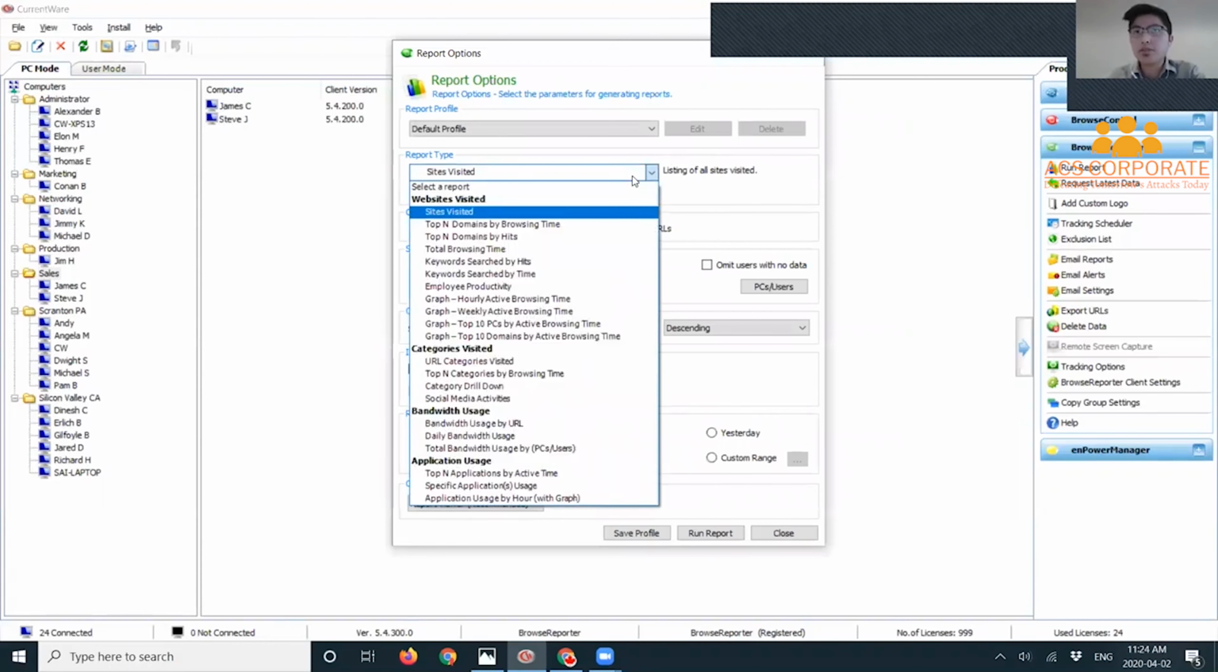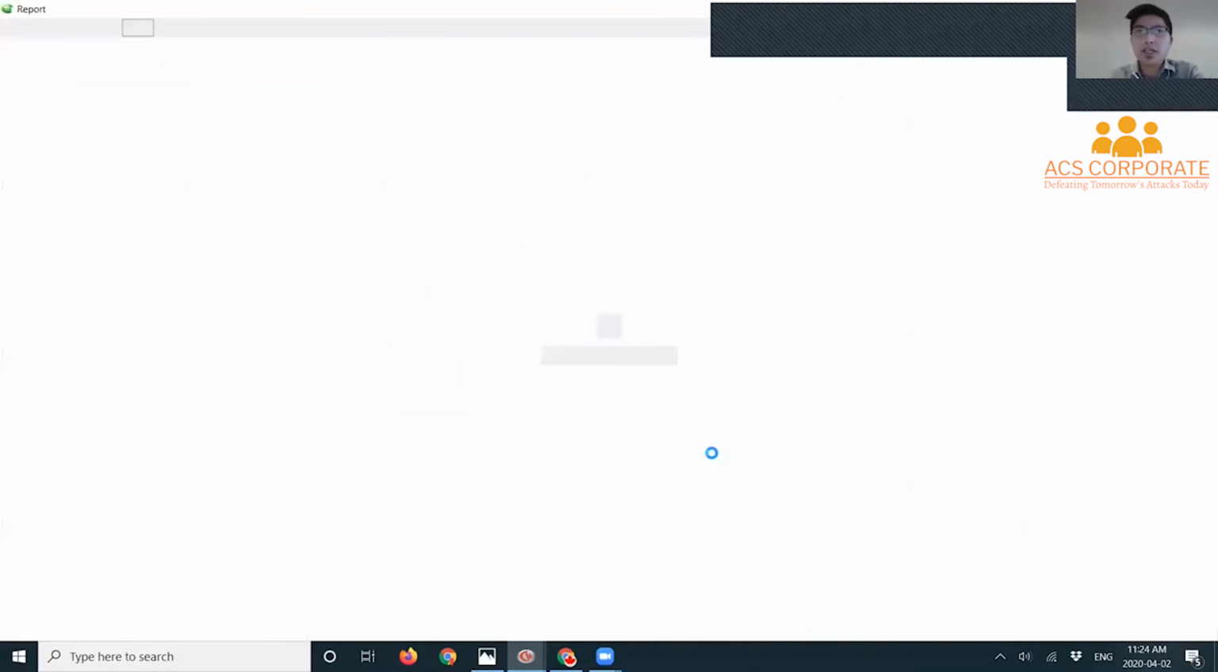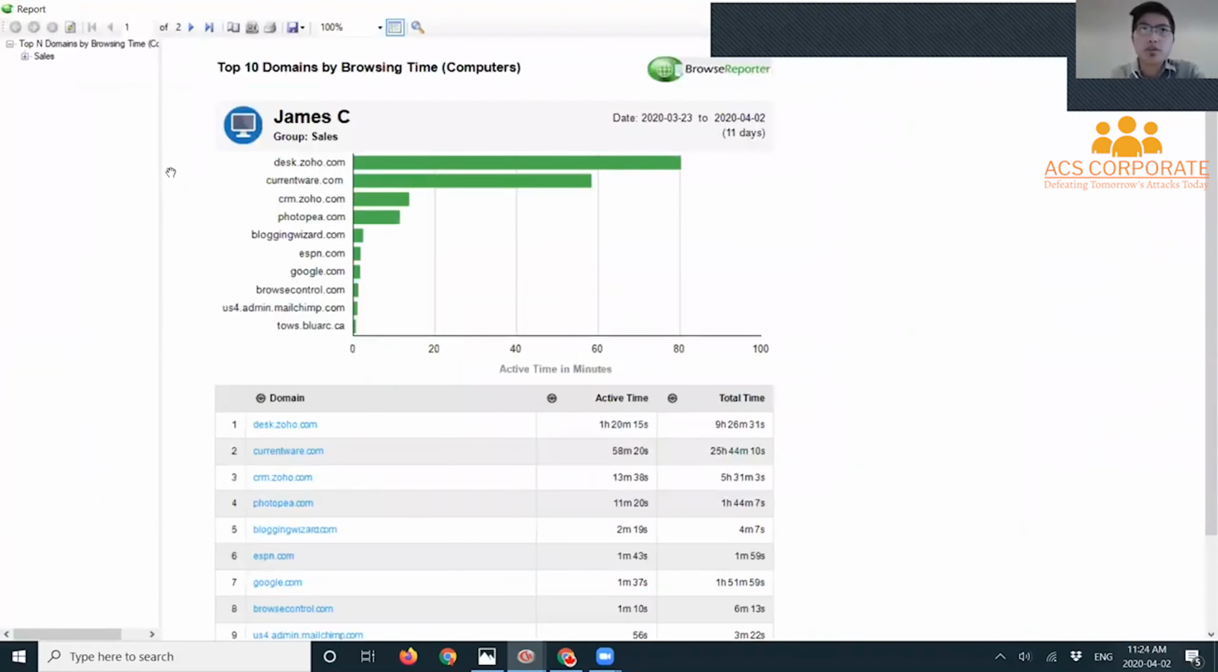From this window, you can choose from 20 different reports that you can run. I'm going to show you 3 of them today. The first one I want to show you is the top end domain by browsing time. This report will give you a quick 1-page summary of what the remote worker was doing in terms of web activities on their computers.